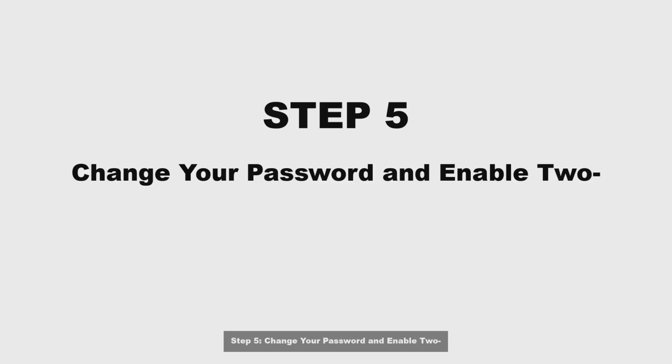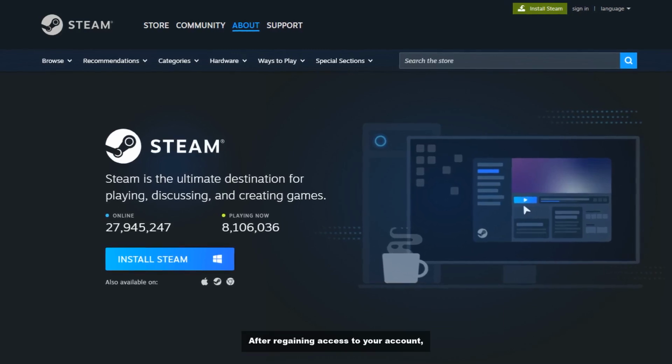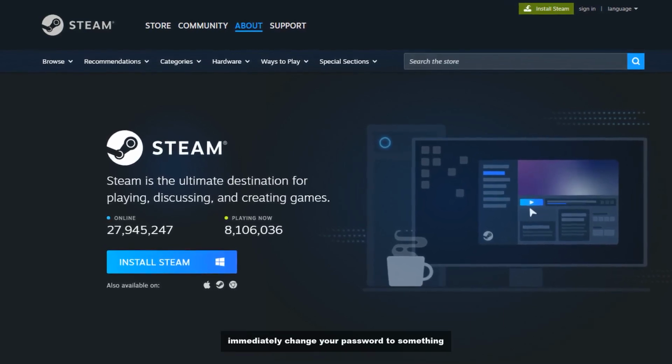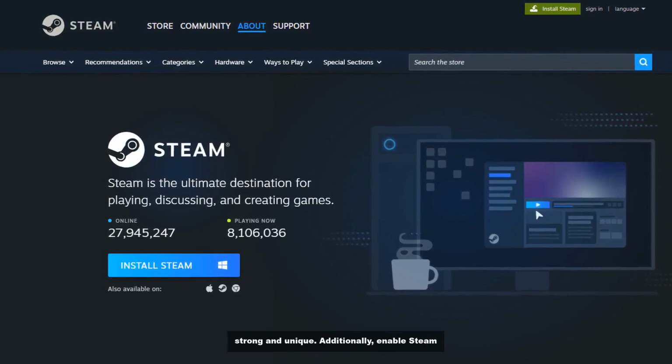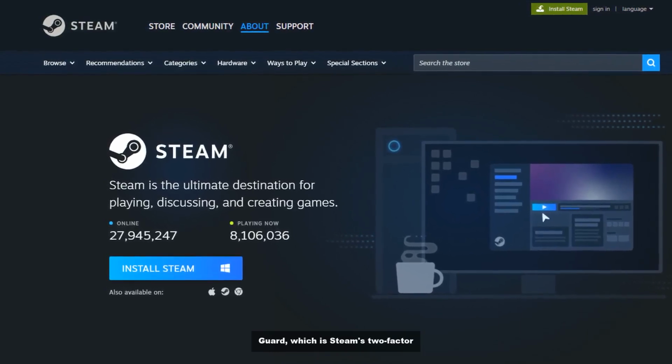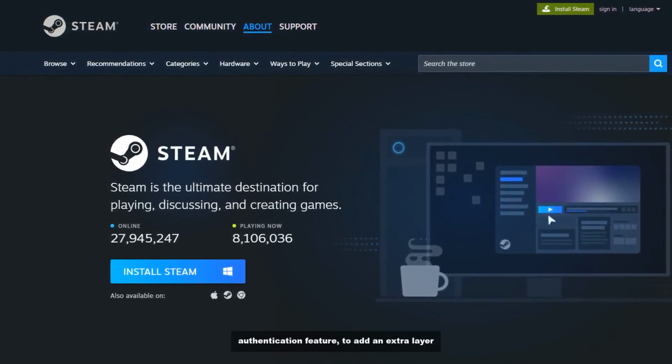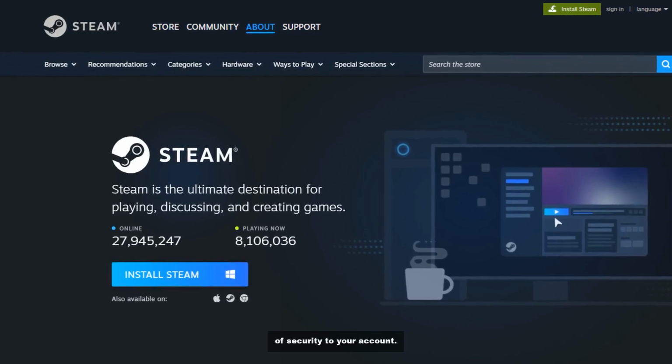Step 5. Change your password and enable two-factor authentication. After regaining access to your account, immediately change your password to something strong and unique. Additionally, enable Steam Guard, which is Steam's two-factor authentication feature, to add an extra layer of security to your account.